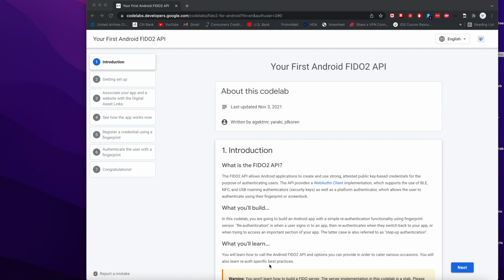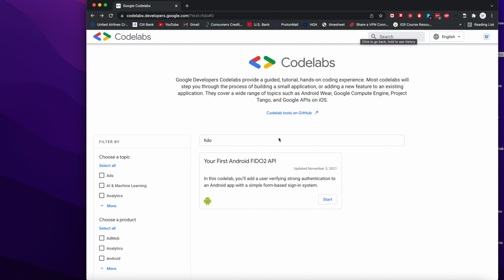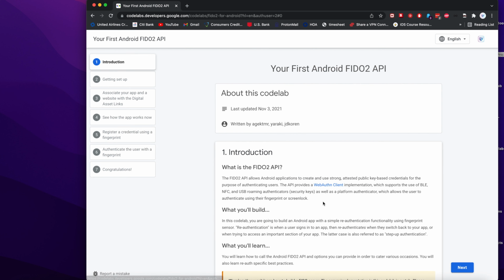Alright, so this Codelab is on FIDO2. I'll go back so you can see. I'm on codelabs.developers.google.com and I search for FIDO. It's this one, Android FIDO application. So I'm going to click start, and alright, here we go.